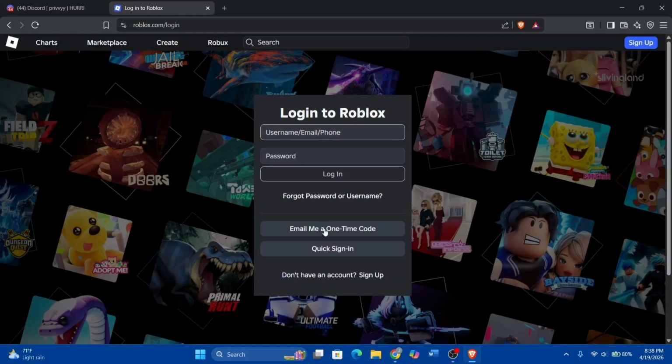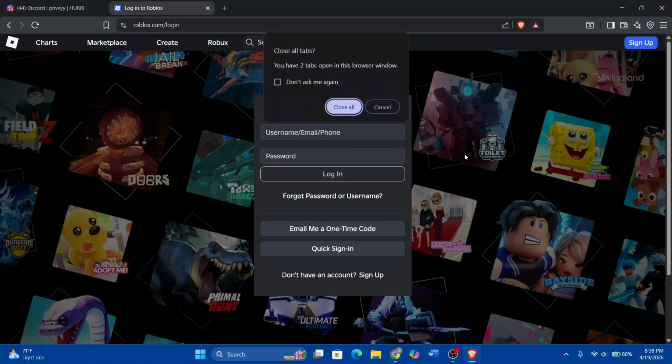If that does not work, we can also look out for the option of resend code, go ahead and click on it, and wait for at least 30 to 60 seconds and click on resend code once again. That should also work out.